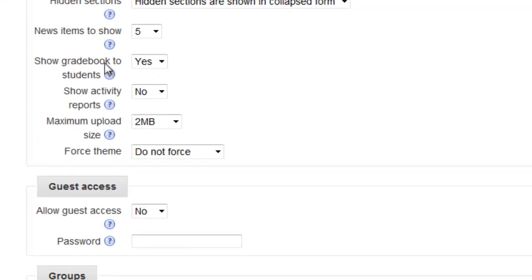Now, here's an option, though, that I want you to check on. Show gradebook to students. Sometimes by default, this is turned to no. And the problem with that is if the gradebook is not shown to students, then they can't keep up with their progress in the course. By turning the gradebook to yes, students can keep up with their grades in your course simply by coming to Moodle. So make sure that's set to yes. The rest of these I don't think you need to make any changes to.